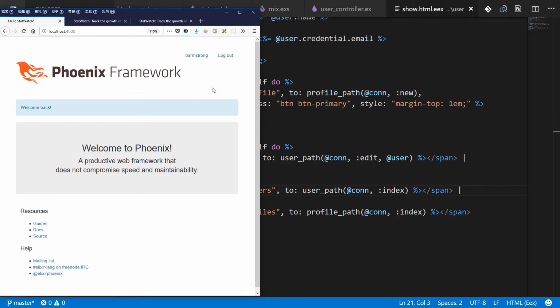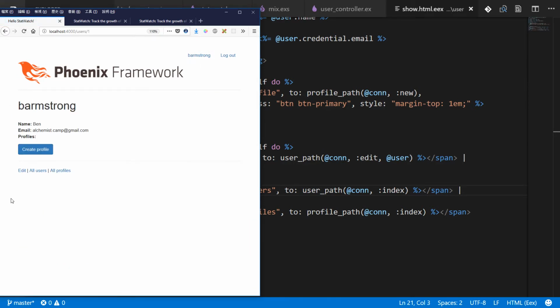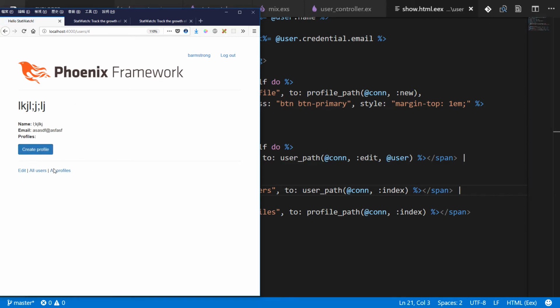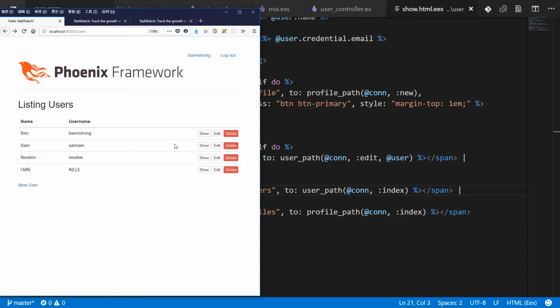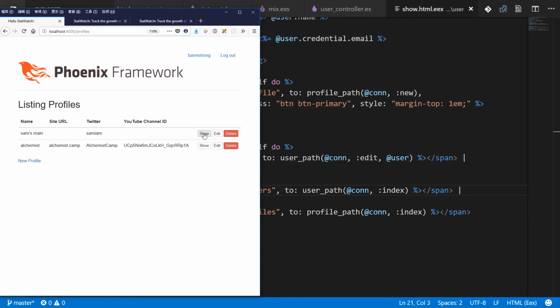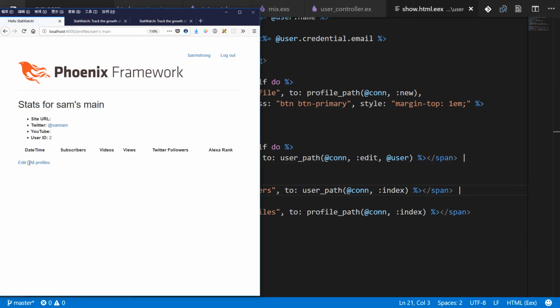All right, welcome back. And looking at our own profile, we see everything. If we look at other user profiles, we should still see everything. Very good. And I've been saying profiles, I mean users. But if we do look at another user's profiles, we still see the user ID as we should.